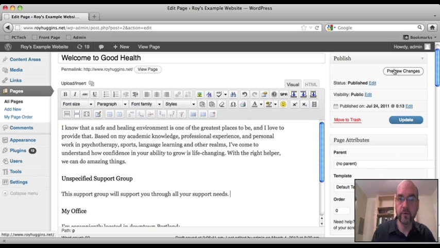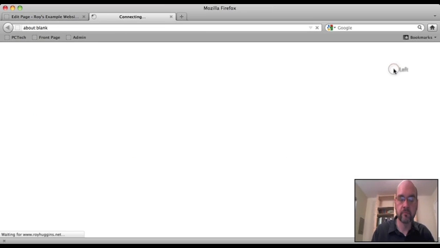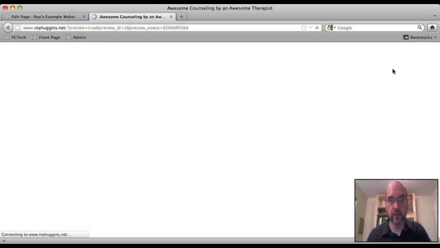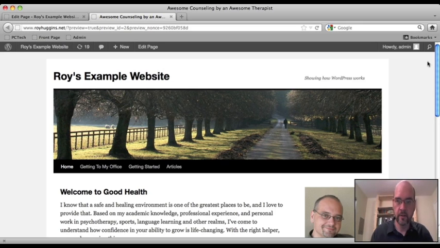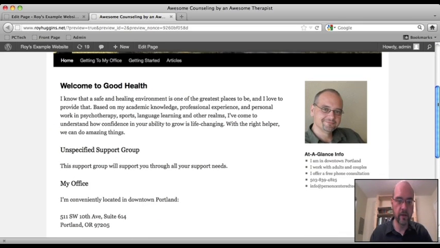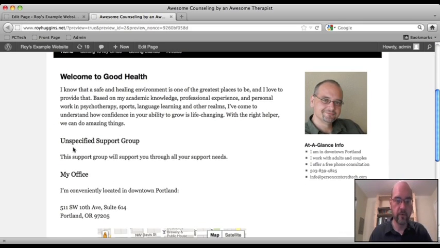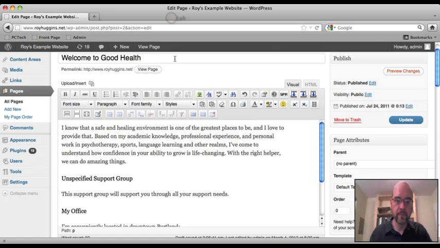Okay, so let's see what that looks like. Over here, we click the preview button. Preview comes up. Let's take a look at it. There it is. There's our front page with that extra information about the support group added. Easy enough, right? So close the preview window. Now, we like it, so let's go ahead and save the changes, make it live, so that people who come and visit the site see that support group information. Click Update.